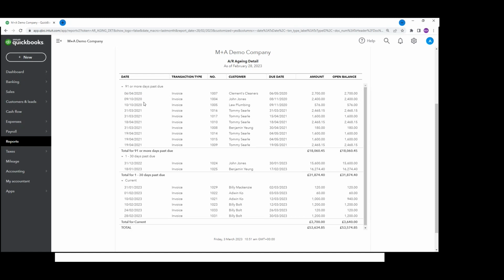So please remember though that the information shown here is only as up to date as your processed banking information. For example, if you've got a sales invoice that has been paid, you know it's been paid, you've seen it come into your bank account, but on here it shows as outstanding, that's because you haven't processed the transaction in QuickBooks yet. So just bear that in mind when you're reviewing these reports.